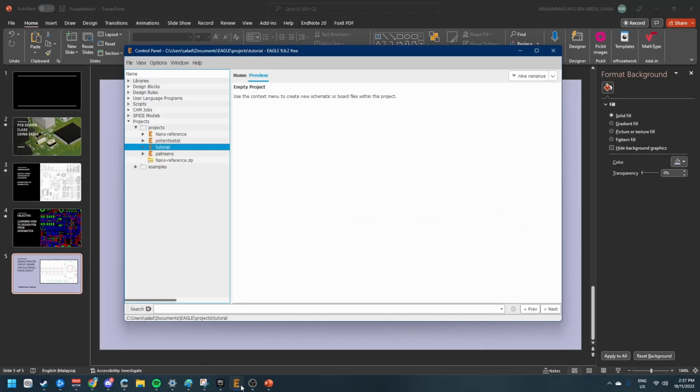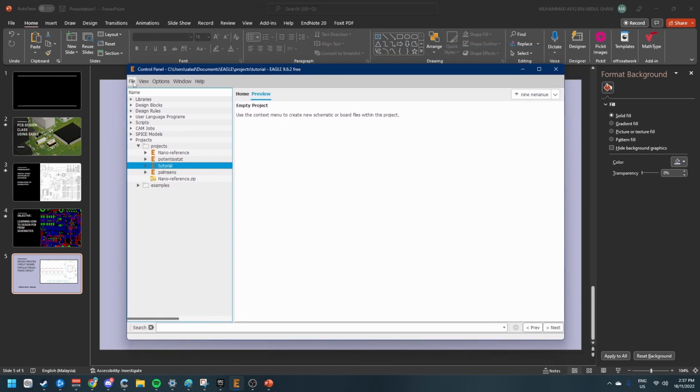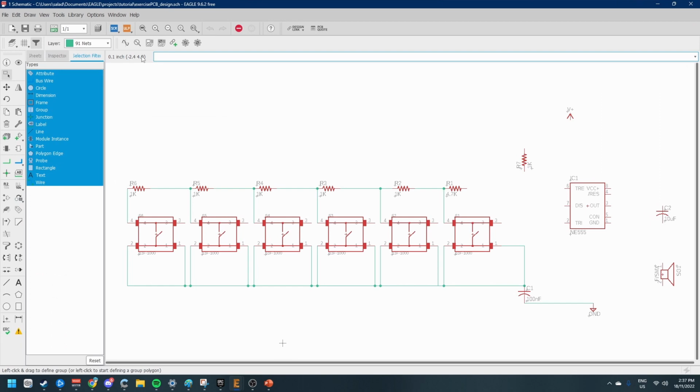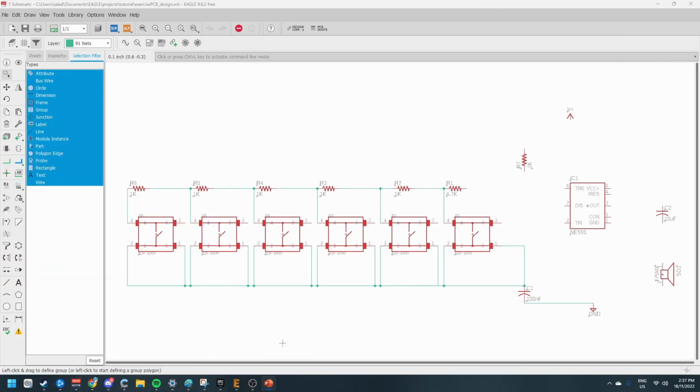After you have downloaded the source file from the link in the description below, what you need to do is open the Eagle software, then File, press Open, and you can open the schematics that you have downloaded. The file that we need is exercise PCB underscore design schematic. After you have downloaded this file, this would pop out. For this, we need to complete the schematics to become the electronic piano circuit.